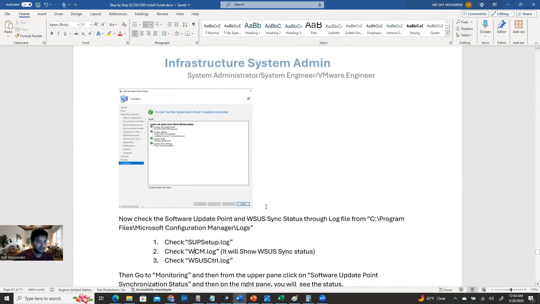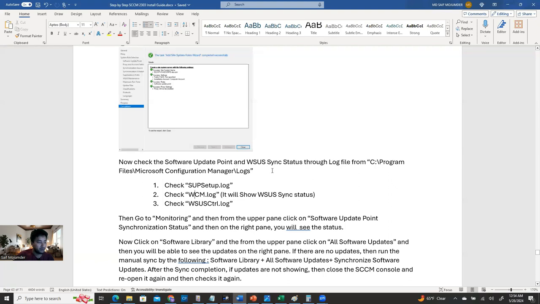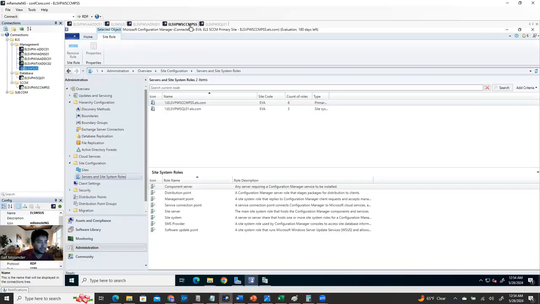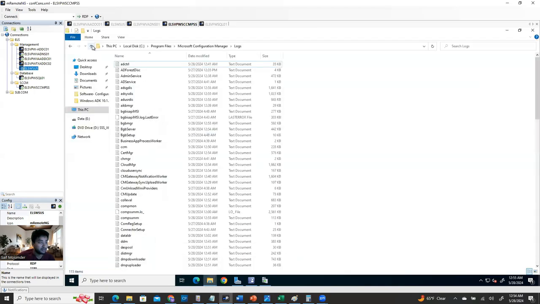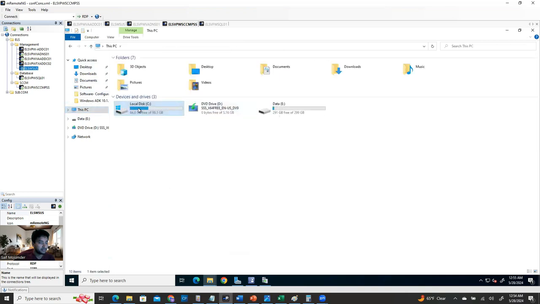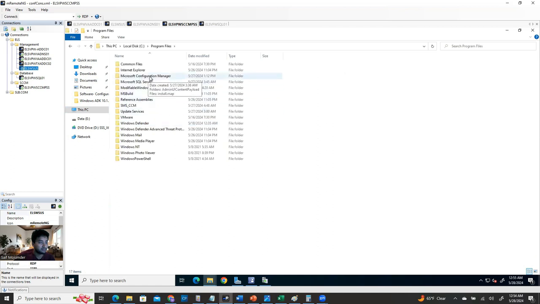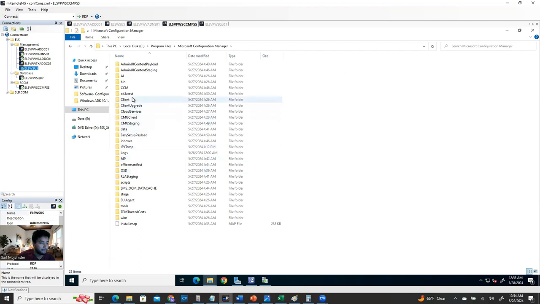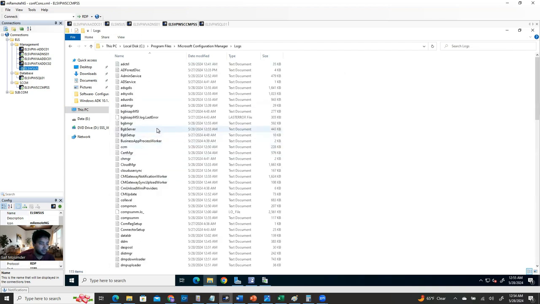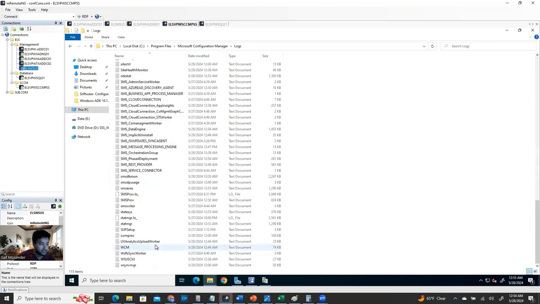All right, so we already installed software update points, and now we need to check the status. So for checking the status, what do you need to do on the SCCM primary site server? You need to go to File Explorer, then My PC, then C drive, then Program Files, then Microsoft Configuration Manager, and then logs. And on the logs, there is something you need to check.